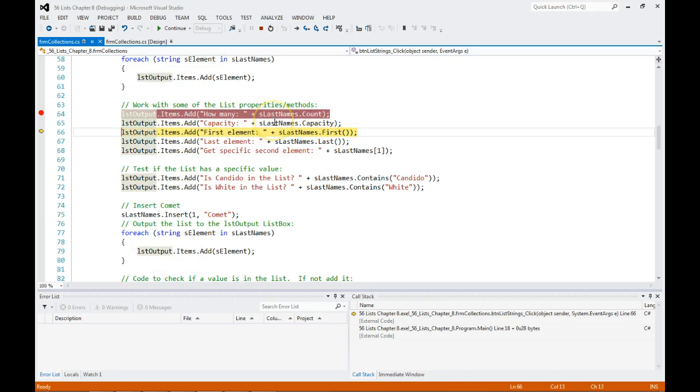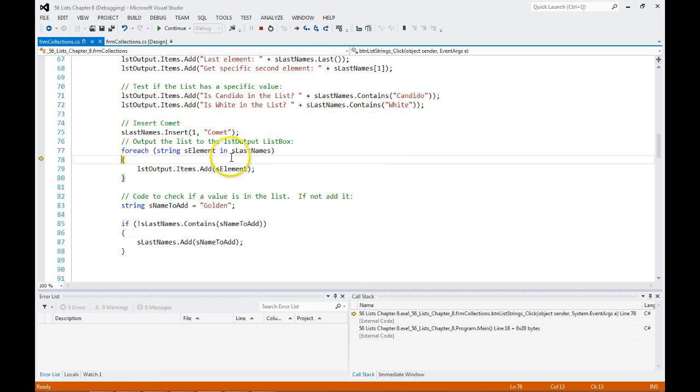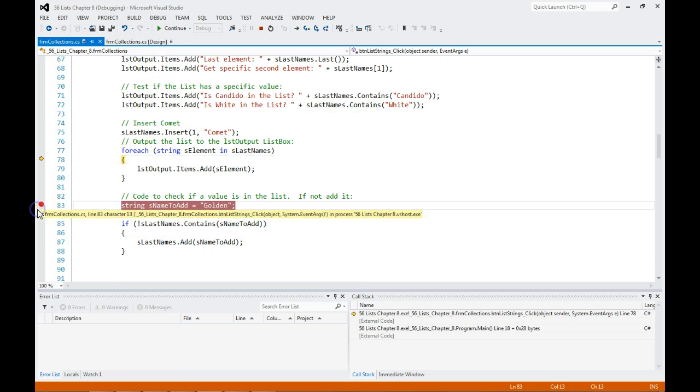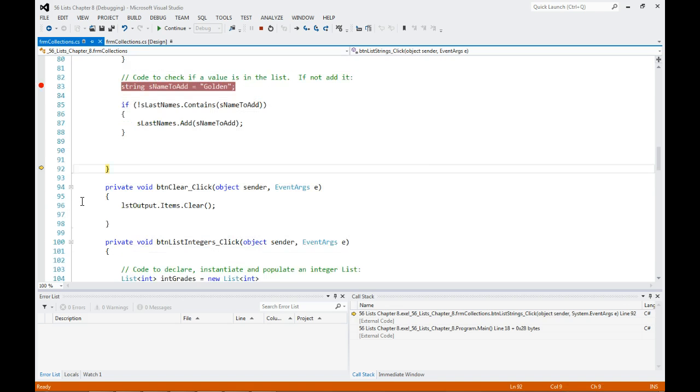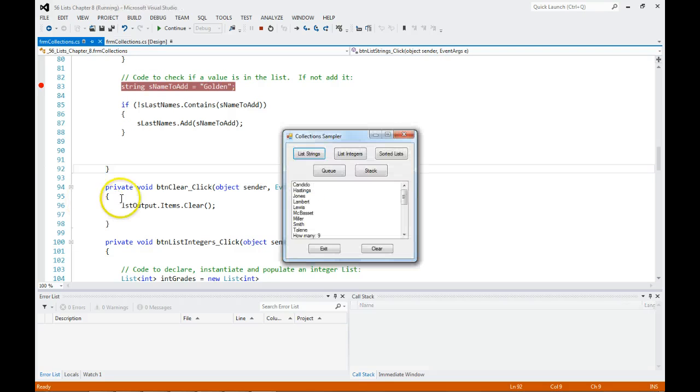And we step through and we ask what the first element is, what the last element is, what the specific element is. I could put any number in here between 0 and 9. I ask if something's in there, and we process the values in the loop after we inserted them, and then we check. I'm going to breakpoint over that. We check to see if golden's in there, and we add it. There you go. So here's the values. It tells me how many.